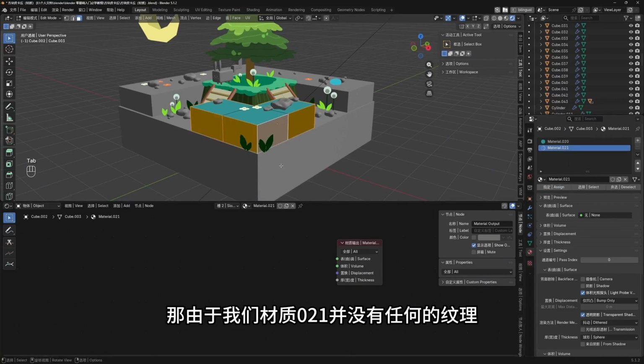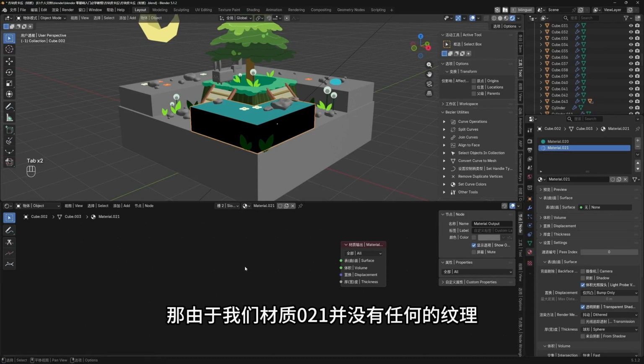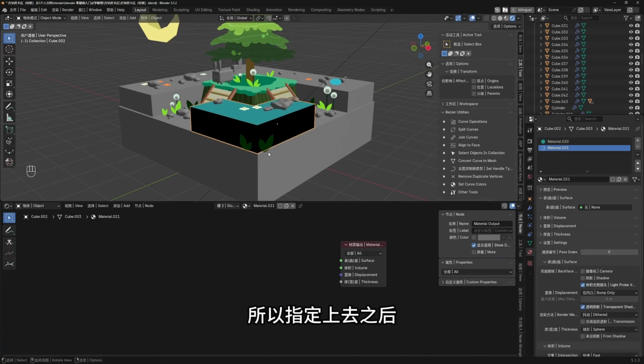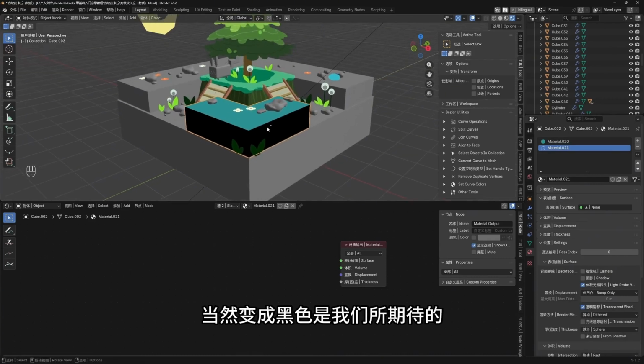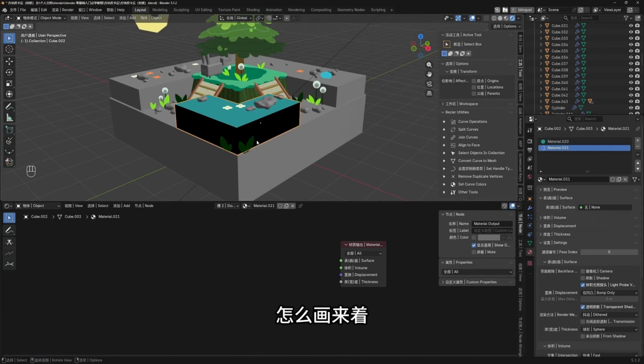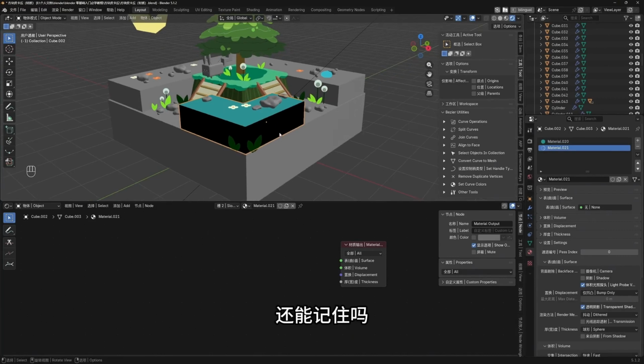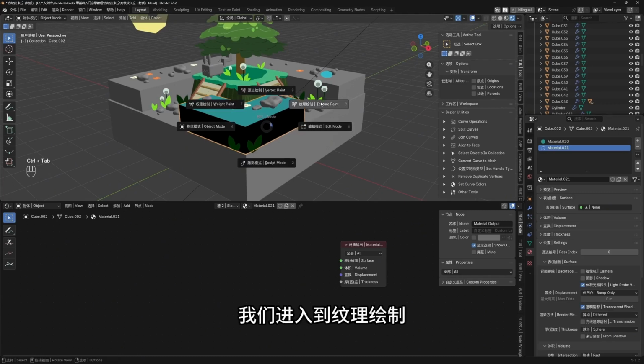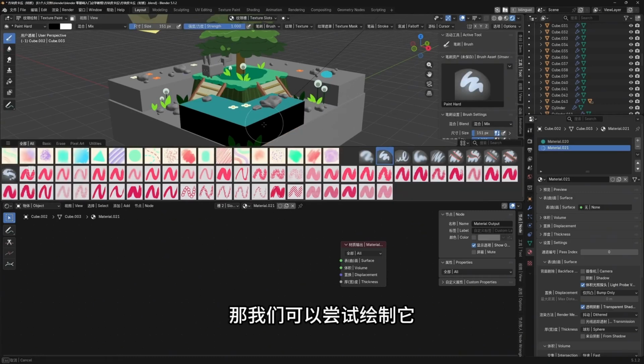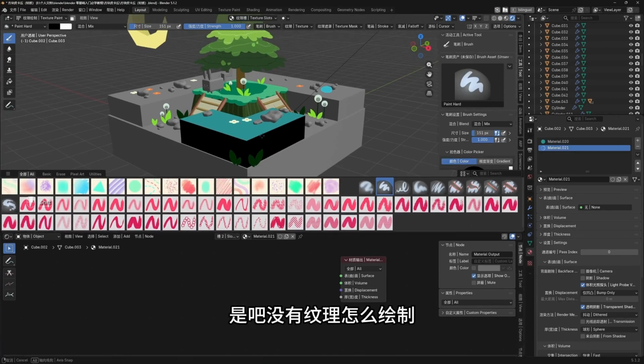Because our material 021 does not have any texture, after assigning it, it becomes black. Of course, turning black is what we expect. We still need to draw the texture here. How to draw? Can you still remember? Okay, let's choose the model, Control plus Tab key, we enter texture painting. Then we can try to draw. It will have some error messages, just no texture. Right? How to draw without texture?